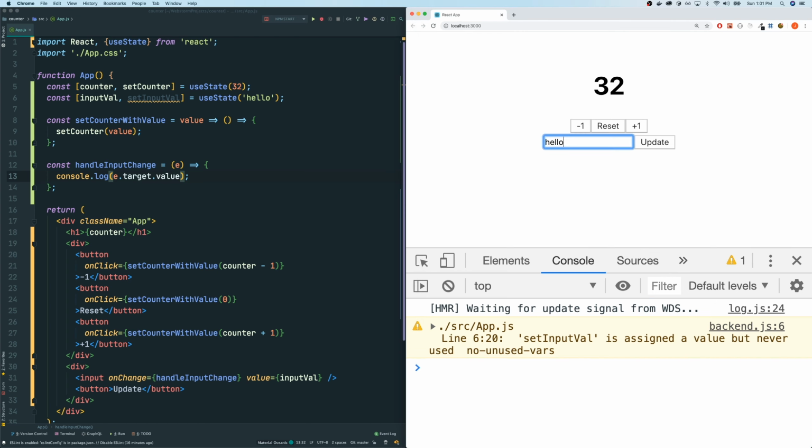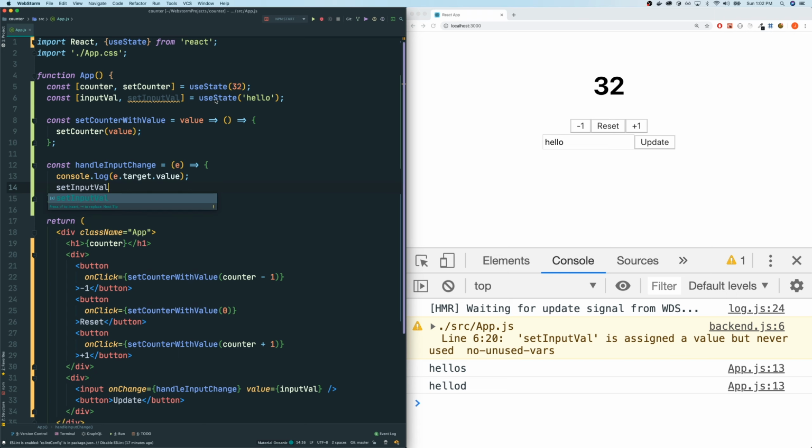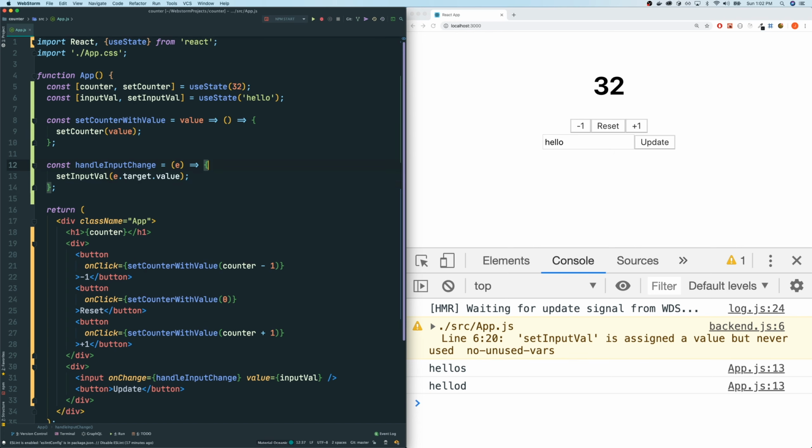So if I write S here, now we get hellos. If I write D here, I get D. The reason why we didn't get SD is because it's not keeping track of the previous state. We've got to update our state in order to keep track of the previous inputs. So the way that we do that is we just set our input val. Remember, that's the second part of the hook here, with e.target.value.